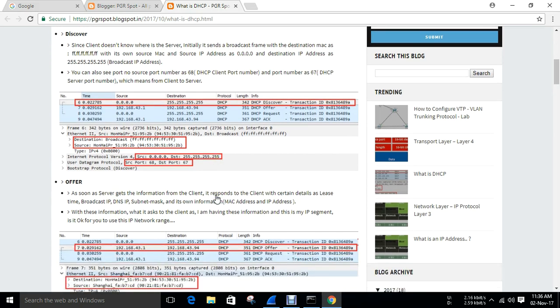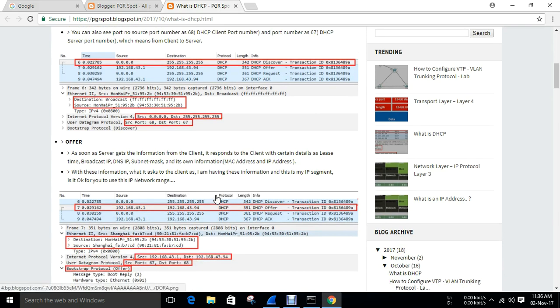Next, let's move on to the offer. What does the offer do? As soon as the server gets the information from the client, it responds to the client with certain details which it offers to the client. With this information, the server tells the client, you can use this network segment, you can use these details. You can look into it for clearer detail.